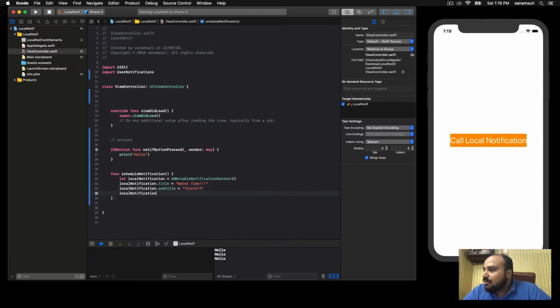and localNotification dot body. We can also set sound and badge, so all those things can be customized with this object. So I'm going to say body is equal to Time to drink a glass of water, and these are the basic parameters that we need for the notifications to work. And even if I run the project right now, it won't work, as we still need to do some more setup. So let's do that.